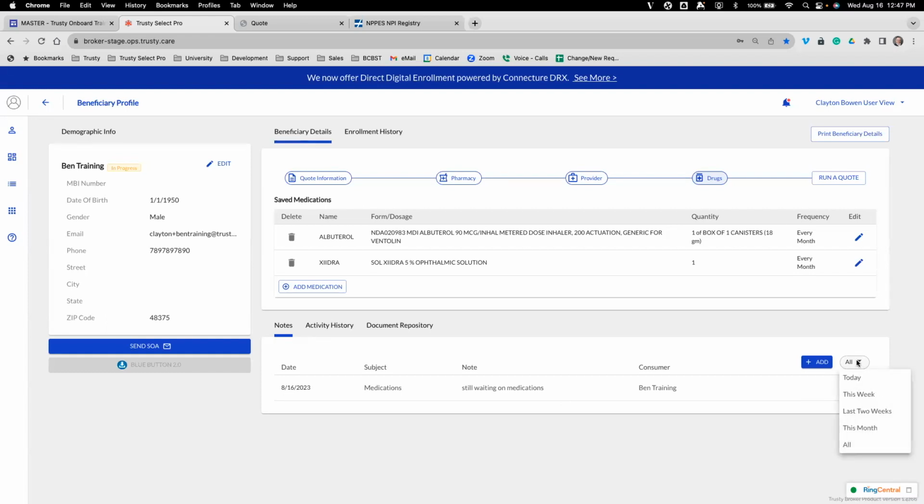It does default to all, so you see all the notes, but let's pretend we're in the middle of AEP and you use the notes like crazy. You want to see just this week only, or today. You can do that. You can filter those out.